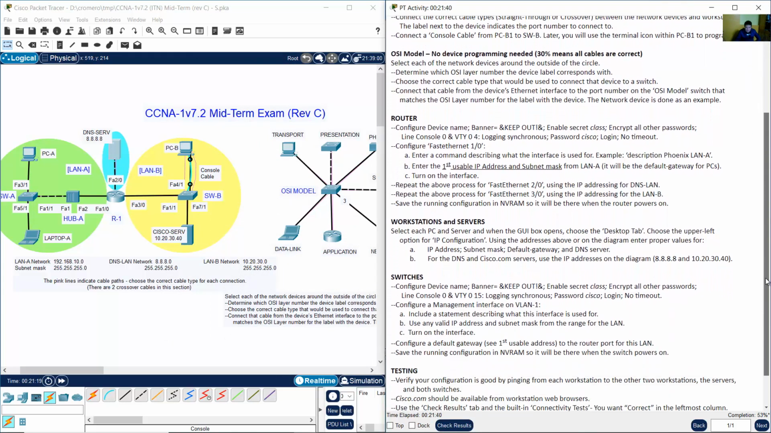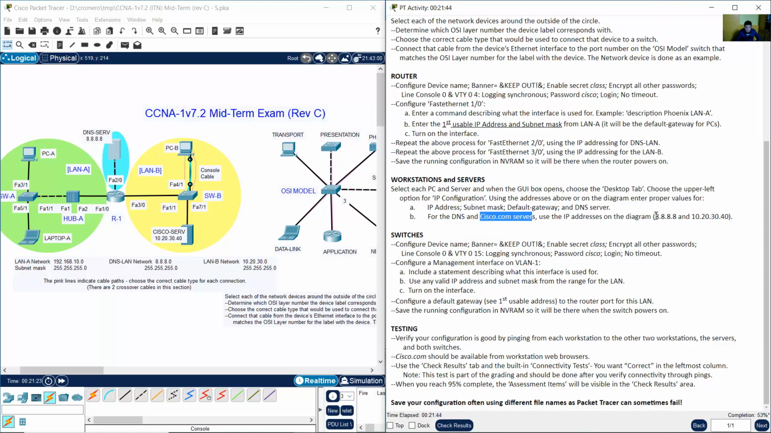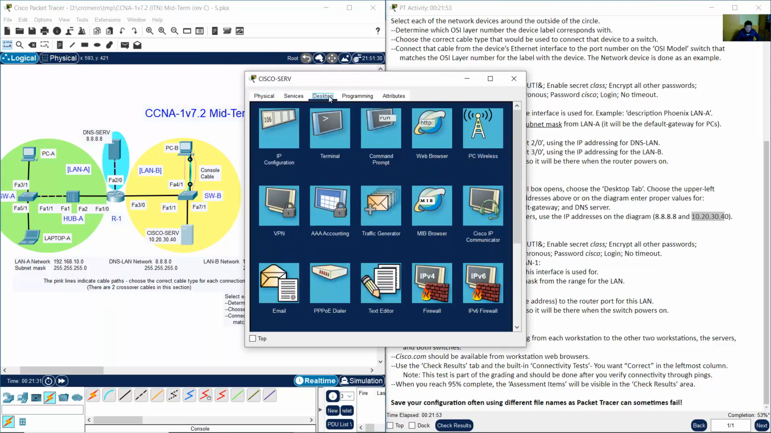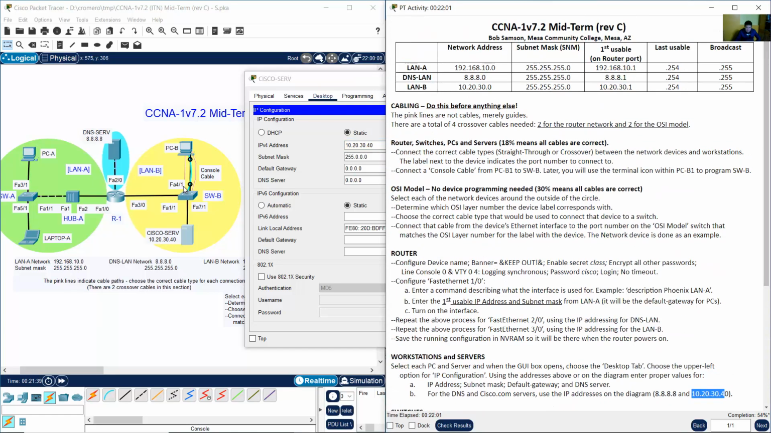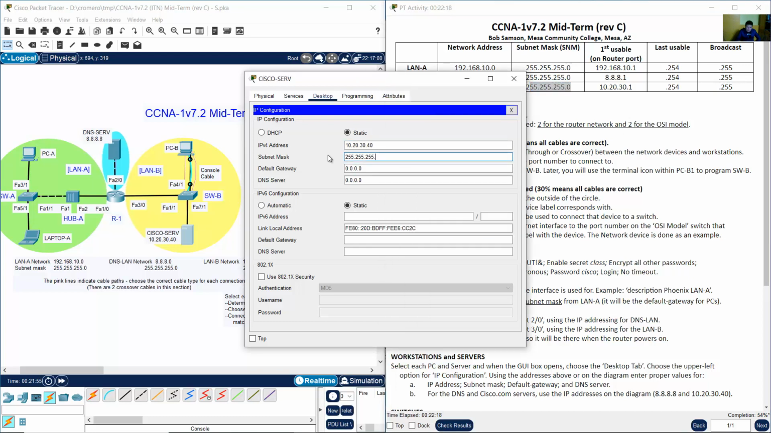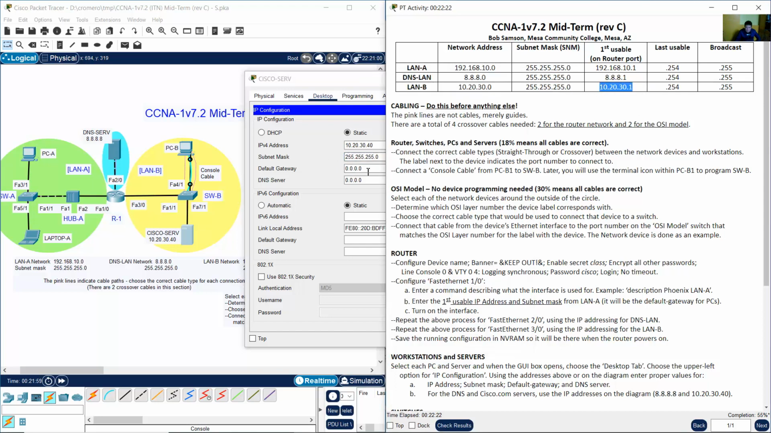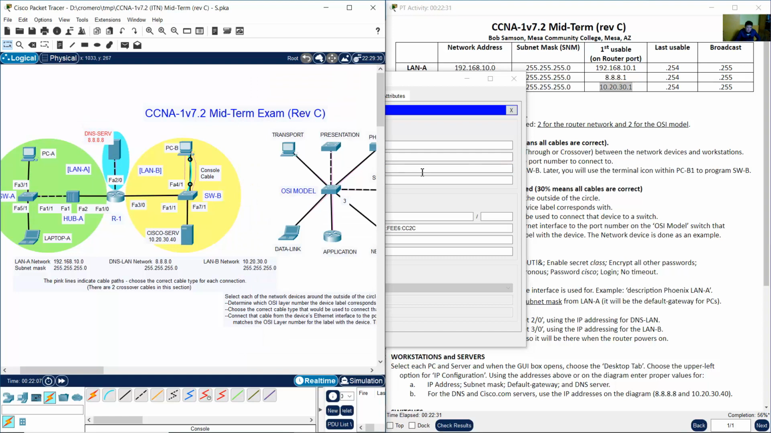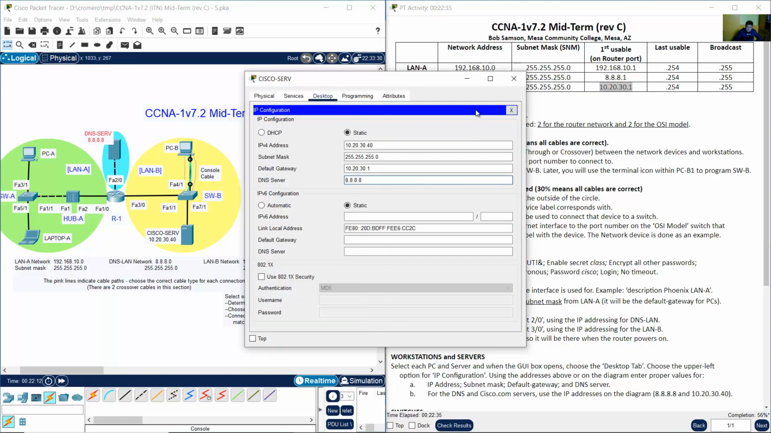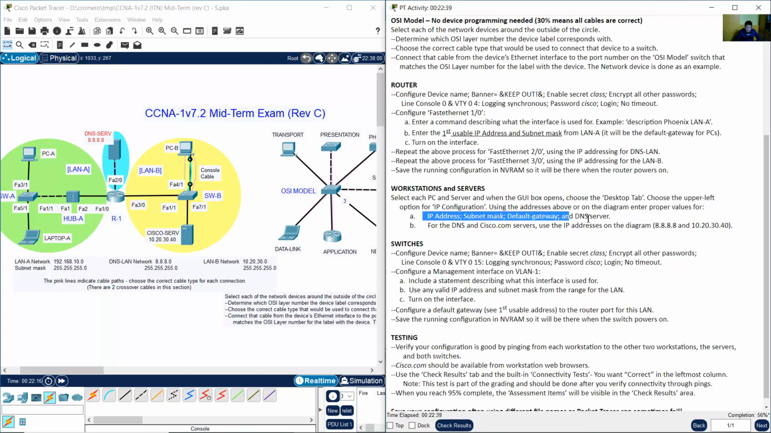And now configure the Cisco.com server and use this IP, 10.20.30.40, for this server. Desktop IP 10.20.30.40. Okay, because you know it's placed on the yellow section. Yellow section is LAN B. You have a range from 1 to 254, but the instruction says use 40 for me. Use this subnet mask, the same in the network. The default gateway is 10.20.30.1. And the DNS is this DNS server, 8.8.8.8. Okay.